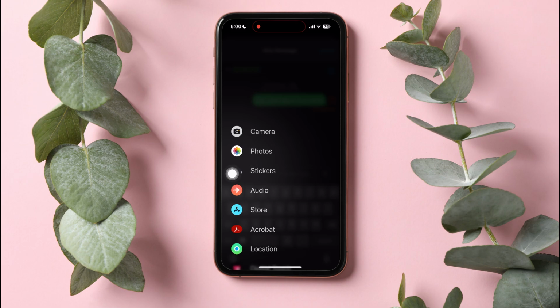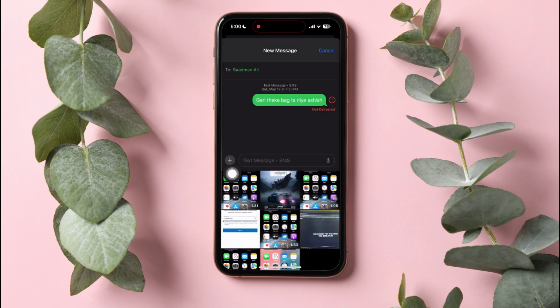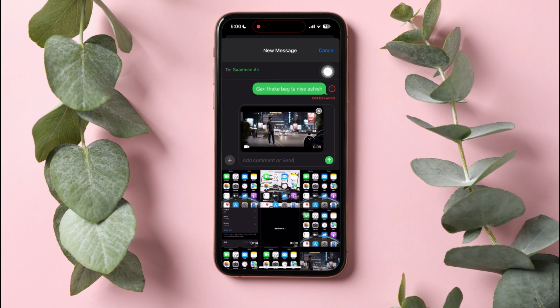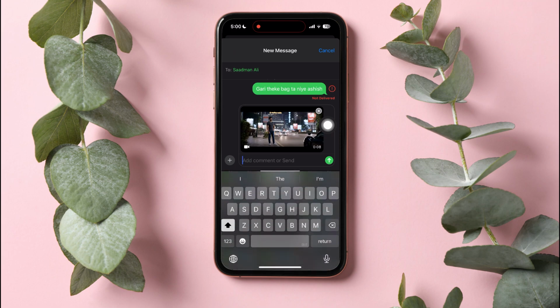Tap on Photos. You can choose photos and videos from your camera roll to send over here. Select any video from here. Then, tap on Done. You can now add in a text if you want. Following these steps, you can easily send a video message on iPhone.